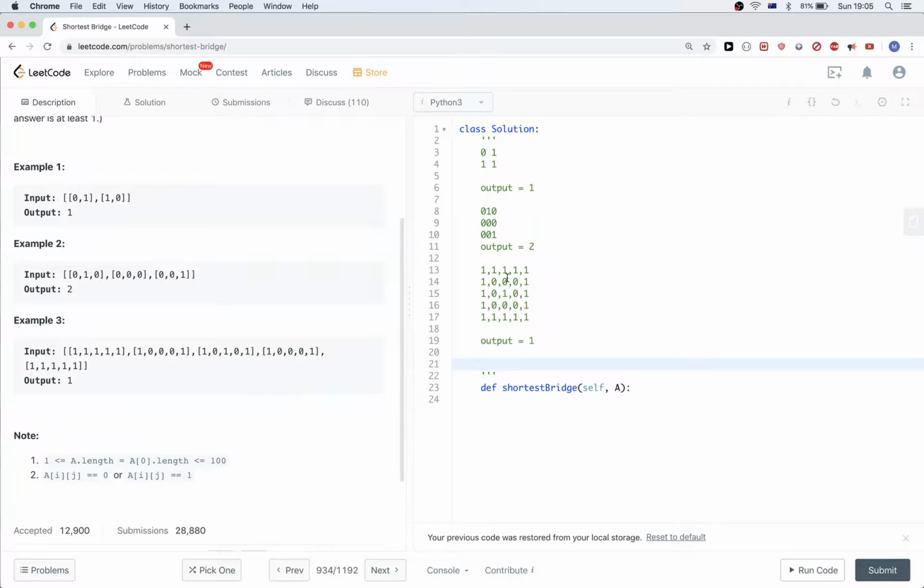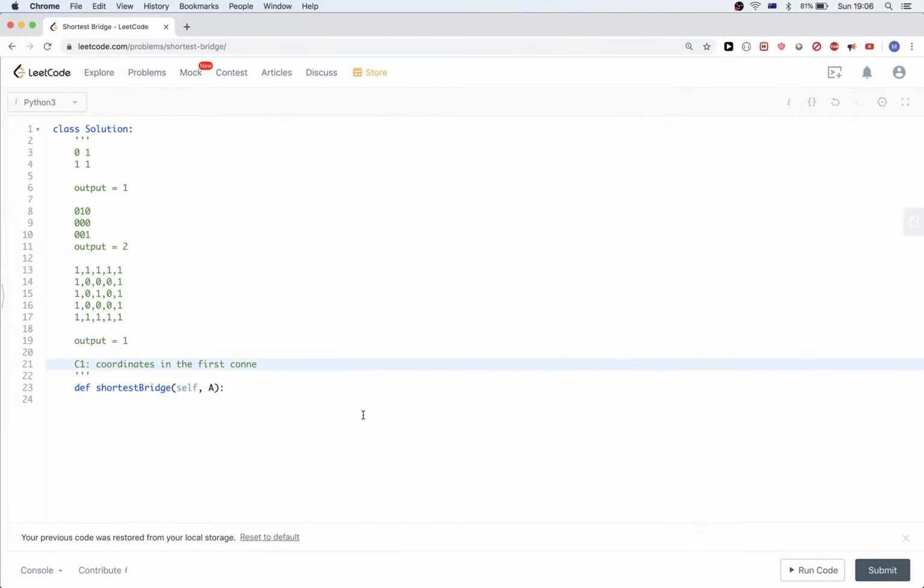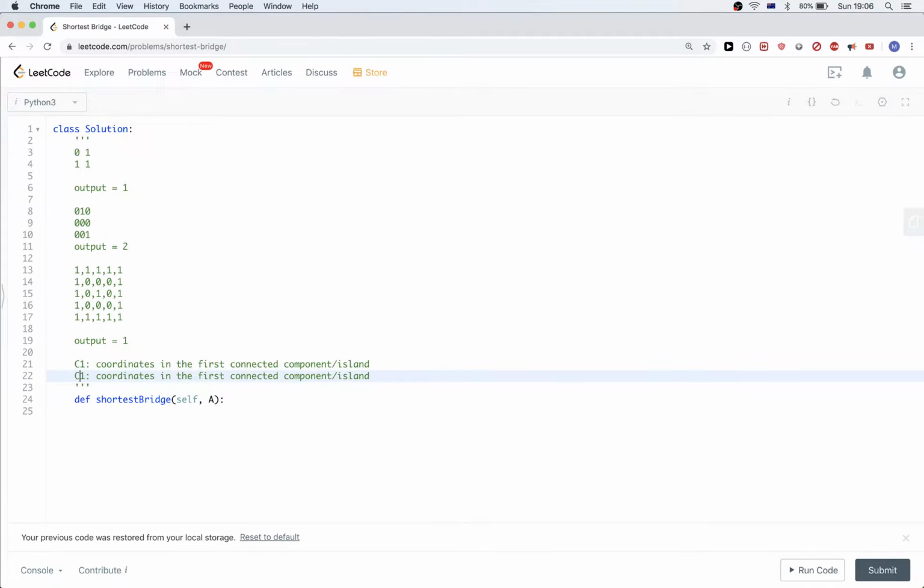So one way we can do this is using just brute force. Let's think about a brute force way to do this. We can create C1 that contains the coordinates in the first connected component, or let's say the first island. And we can create another, C2. We can fill these up with DFS. And once we have these two, we can just go through all of them.